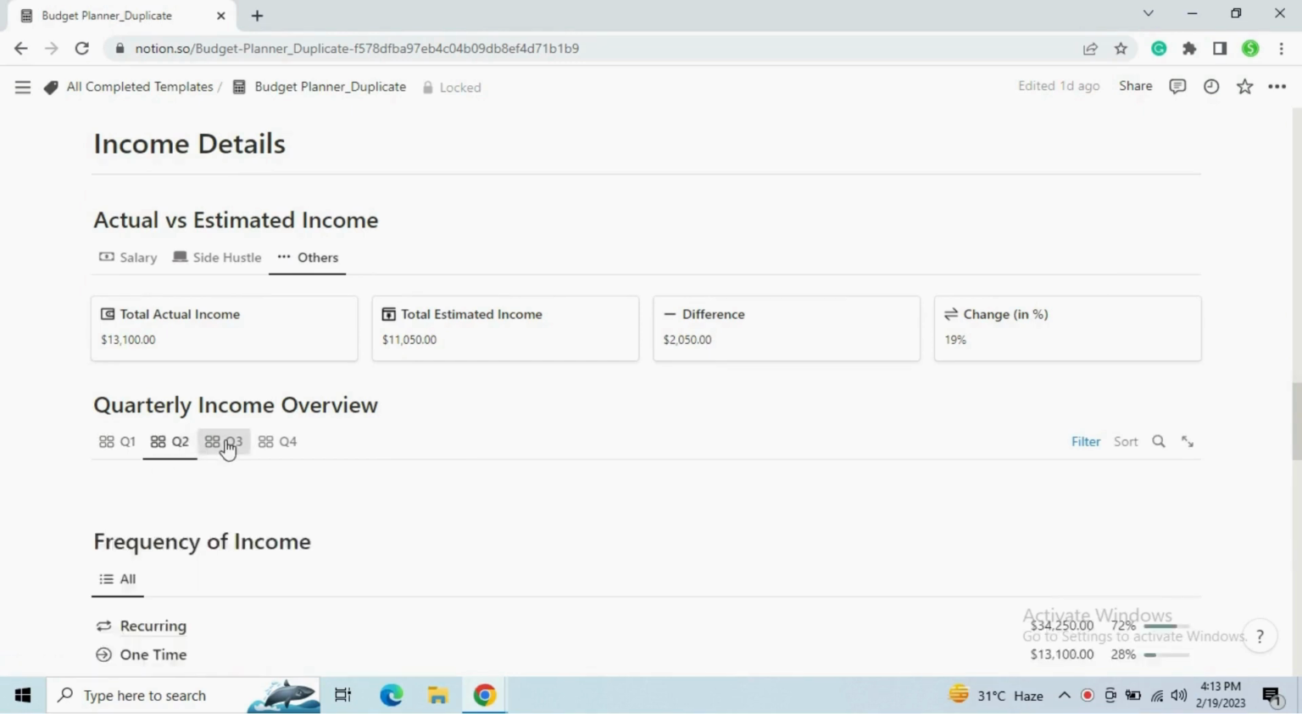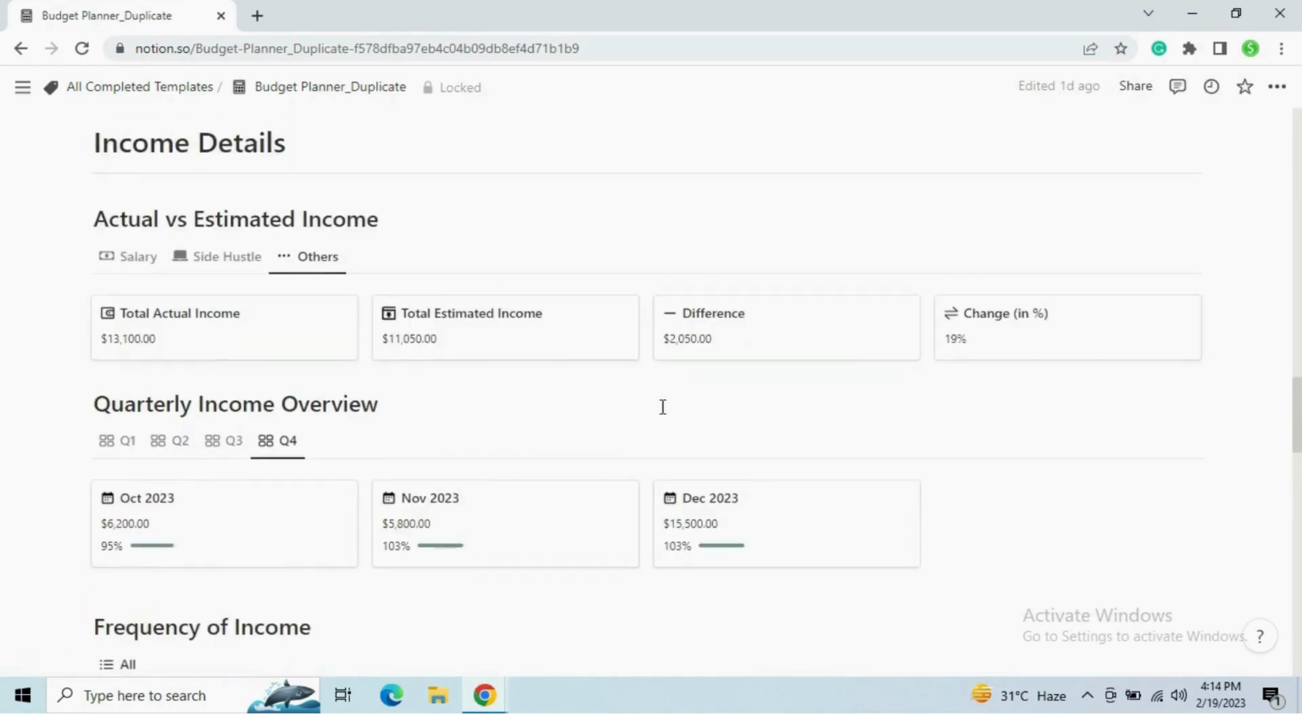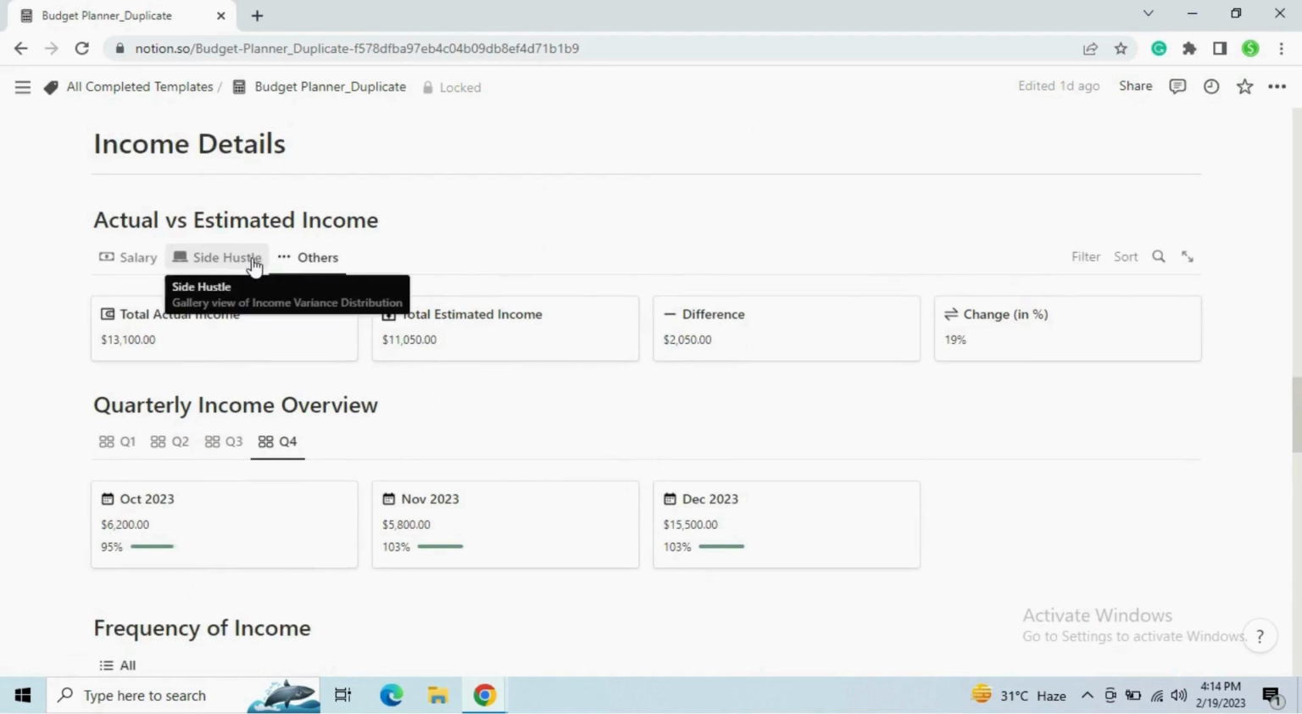Next up we have the frequency of income, which shows how frequently we earn an income in relation to recurring income or one-time income. In here we represent the total actual income for each type of frequency of income, as well as the total proportion in percentage for each type of income. Now how do we get all these details? In order to get all these, we will use relation and COLLAB property with the help of another database to find the required information.